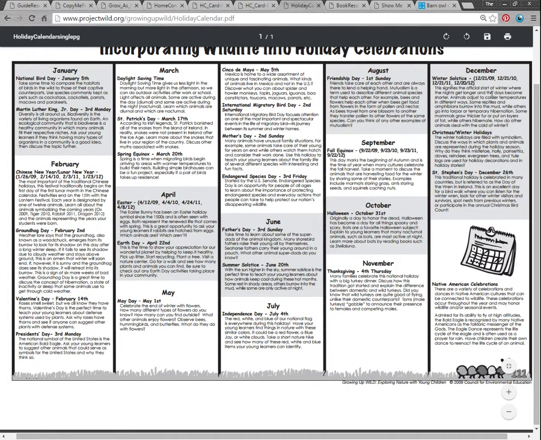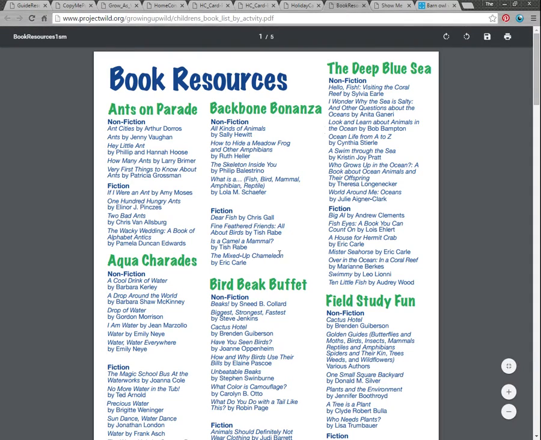Another resource for educators found in the guide, as well as on the website, is the book resources list. For each unit, there is a list of books, both non-fiction and fiction. For example, for the unit Ants on Parade, one fiction book that I like is called Too Bad Ants by Chris Van Allsburg. It's a great book with illustrations drawn from an ant's perspective.